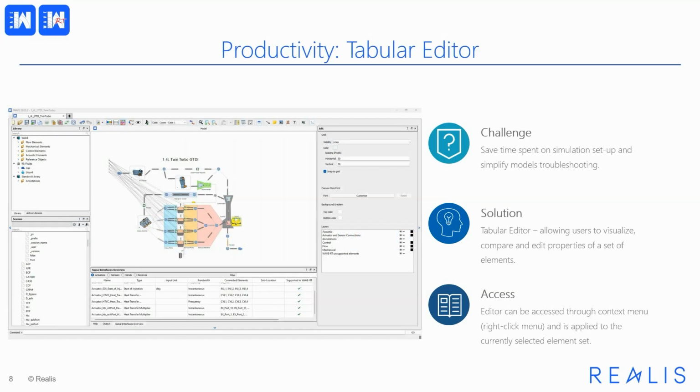The next feature, Tabular Editor, aims to improve the productivity of our users. 1D engine models constructed for modern engines can feature remarkable complexity, and mistakes in model construction can be difficult to spot, causing substantial delay in model validation, or, in the worst case scenario, incorrect results propagating into design conclusions. At Realis, we are constantly adding new features aiming at simplifying model analysis and troubleshooting.